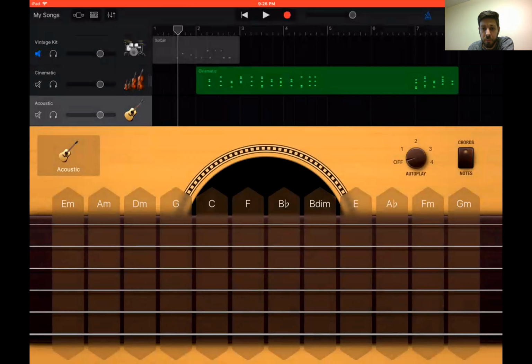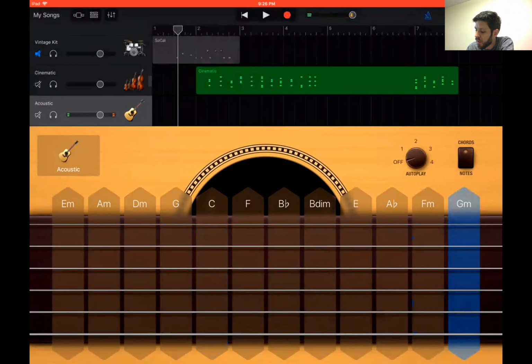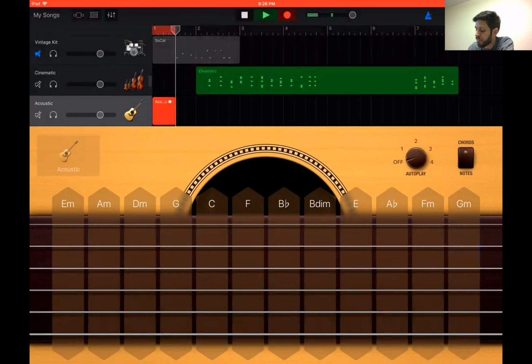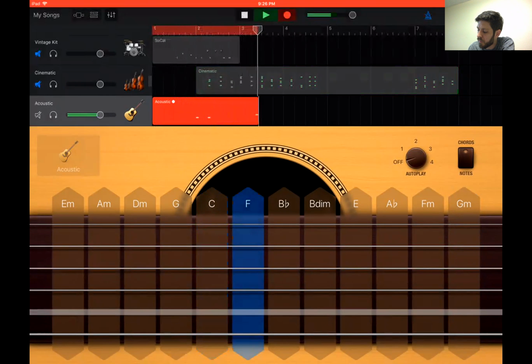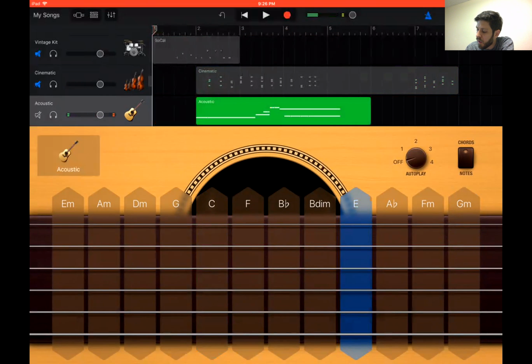So this one, instead of a piano, you actually get a guitar and you can move it around. So let's go ahead and record. I'll mute that one. Don't want to hear it. And there we go. Now you can listen to it. And there are also some presets that you can add into it as well.